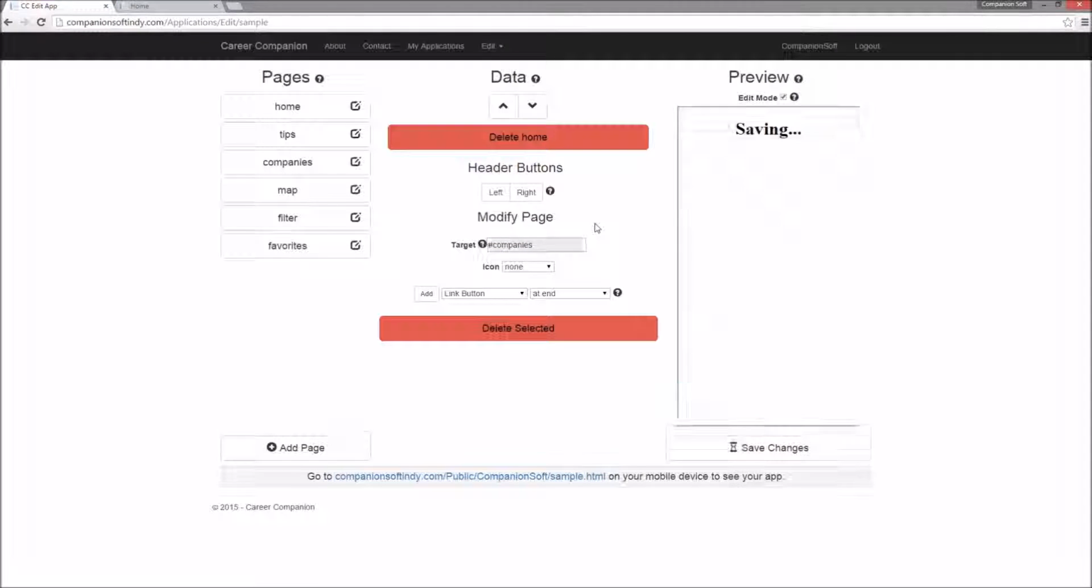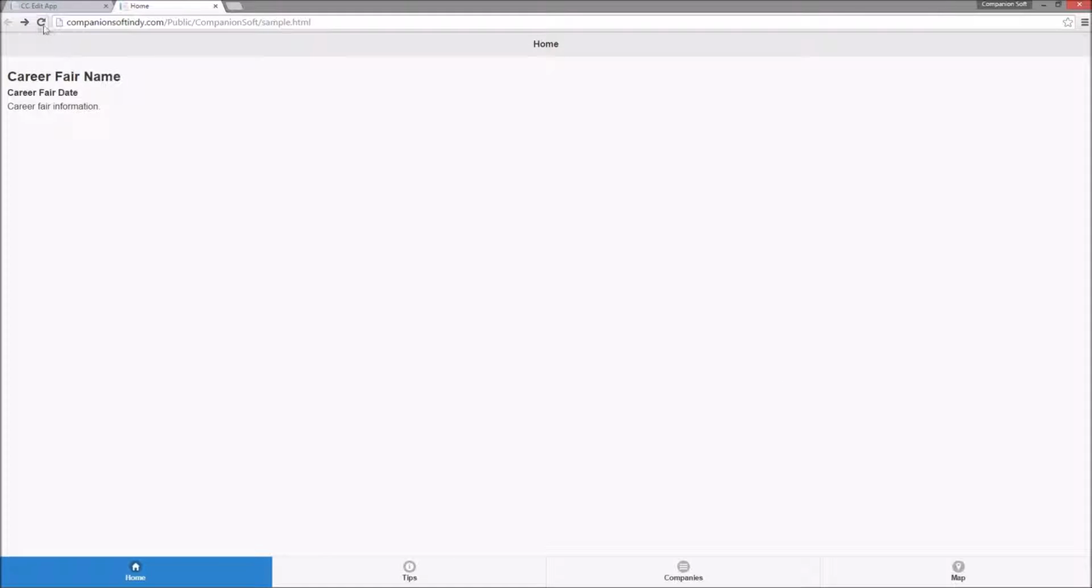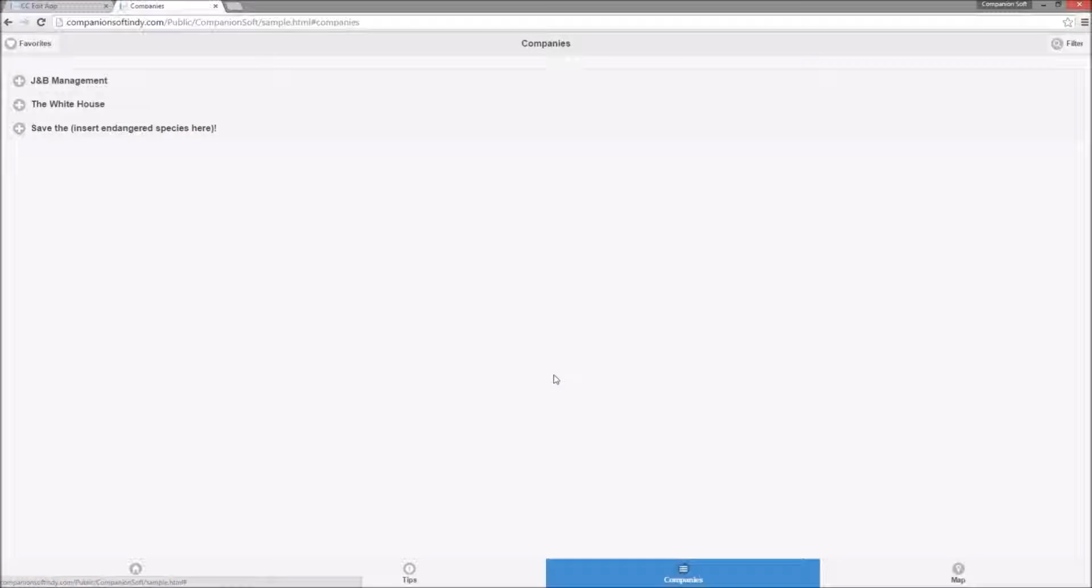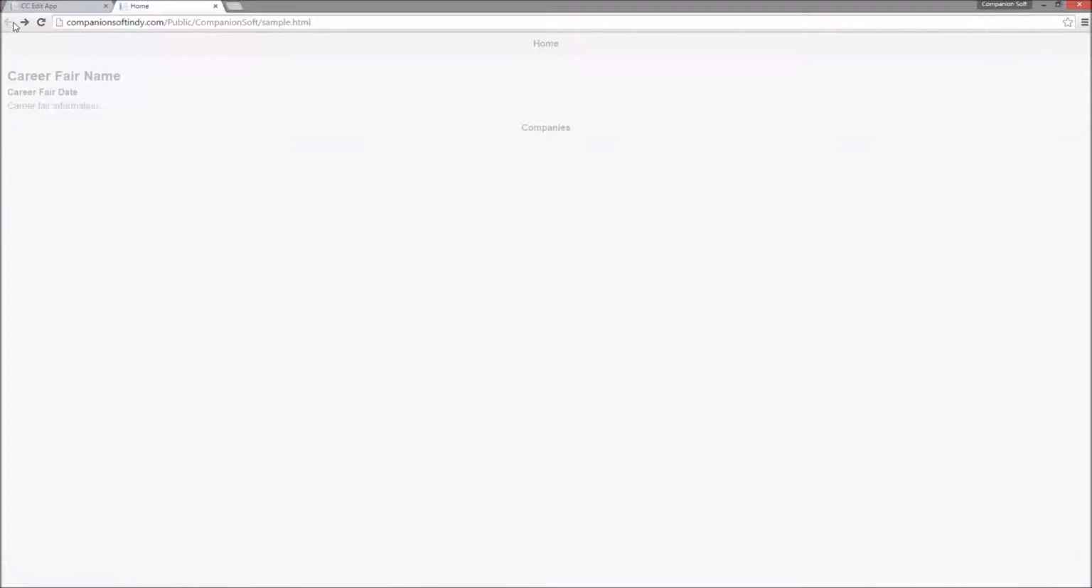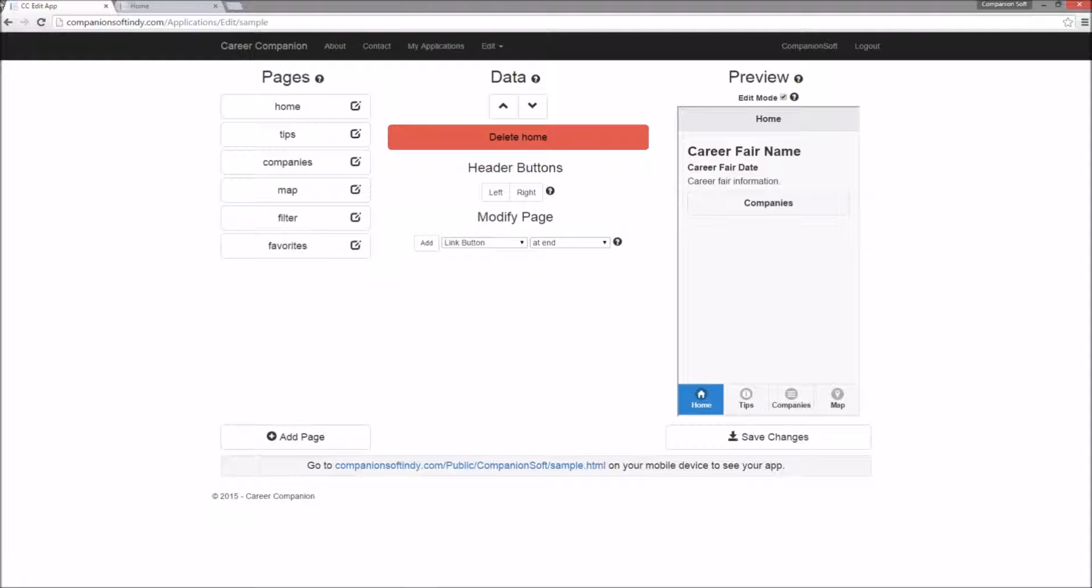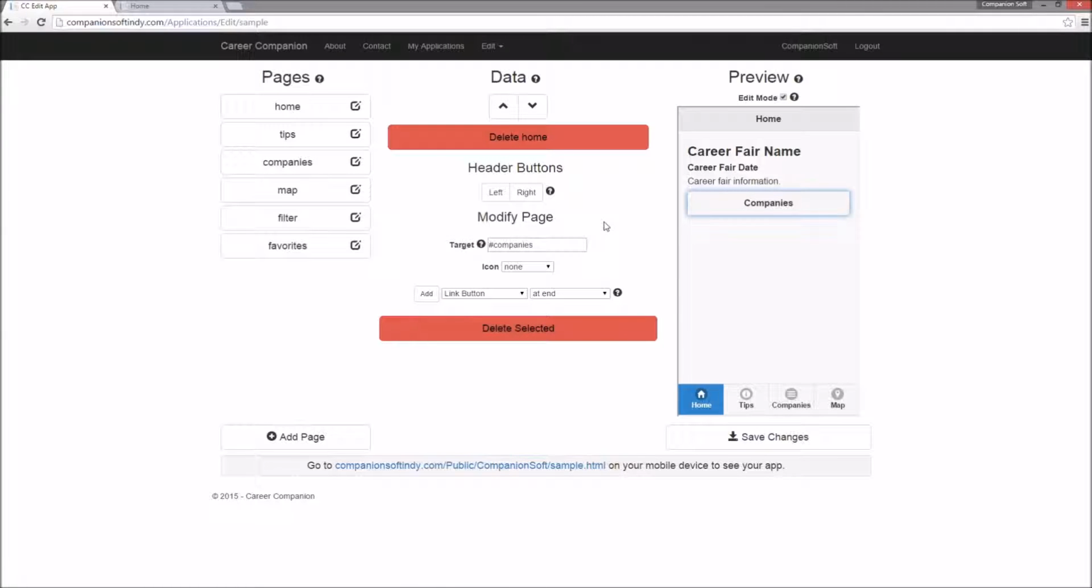So if we save, let's view the application, we click on the Companies button, it takes us to the Companies page. So we don't just have to redirect within the application, we can also direct the user to a web page outside of the application, like a university website or something like that. So the way that you do that is you just type in the address.